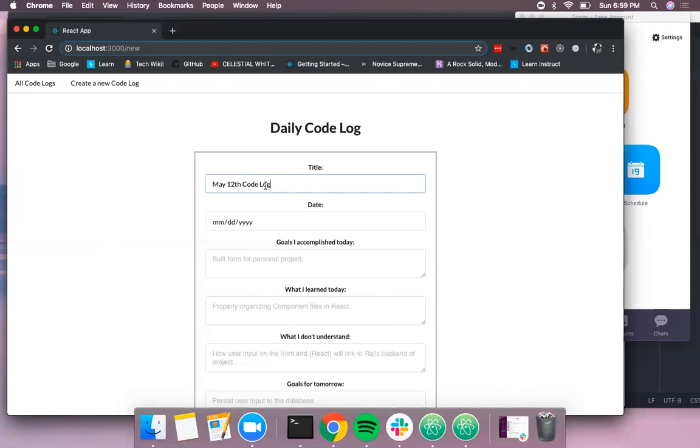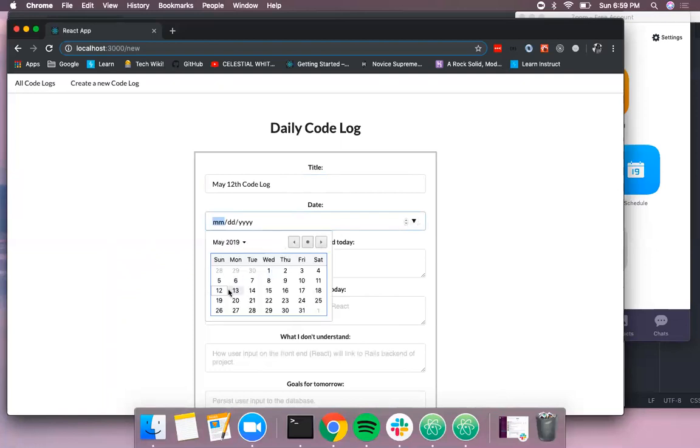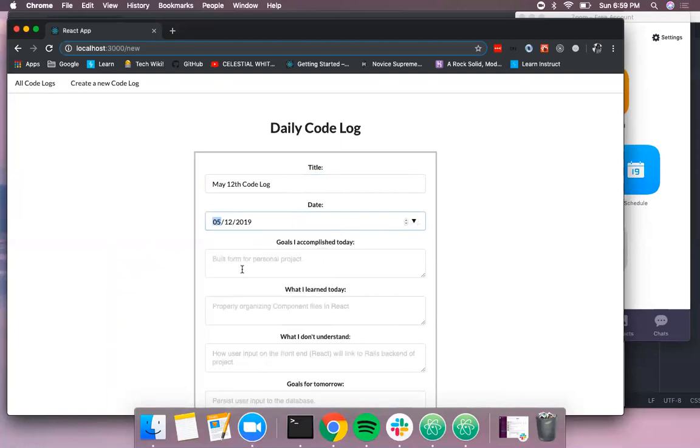So I'll say May 12th code log, and today's date is the 12th. We'll drop down the calendar selector. The goals I accomplished today: today I wrote my blog post about learnings on my first React and Redux project.